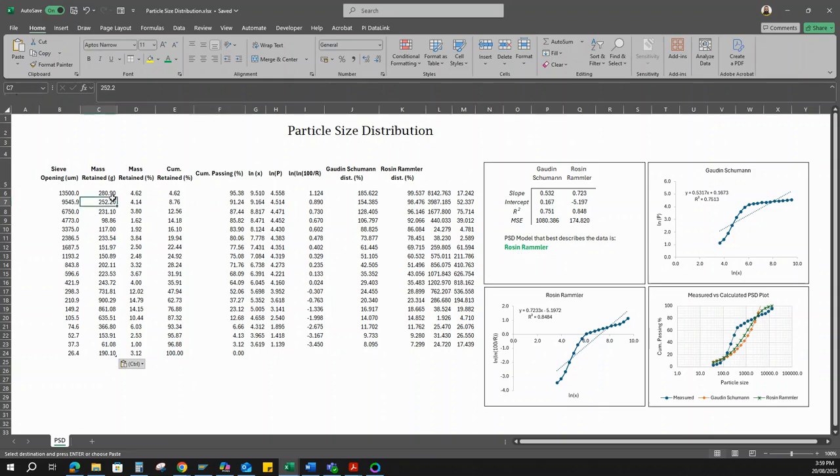Yes, so also in this example, the correct particle size distribution model is the Rosin-Rammler model, because it has a higher R-squared value and a lower mean squared error value.